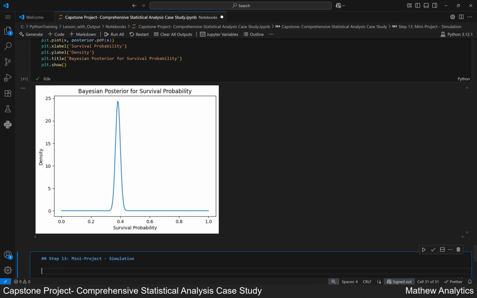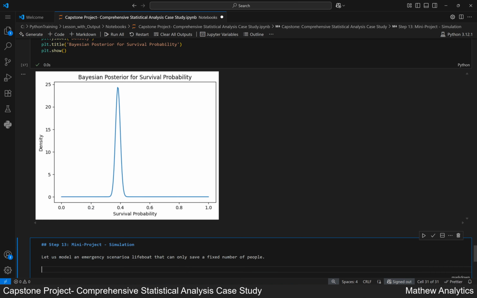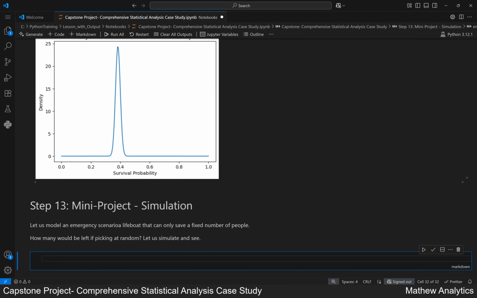Let us model an emergency scenario, a lifeboat that can only save a fixed number of people. How many would be left if picking at random? Let us simulate and see. Running the cell now. Mini-projects like this help you build intuition by running many trials fast.